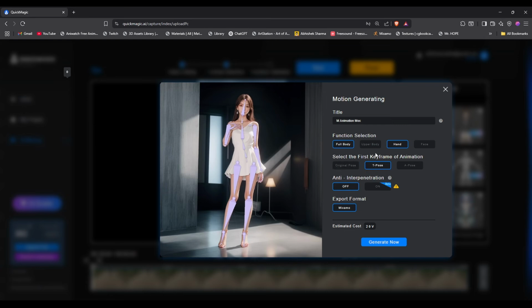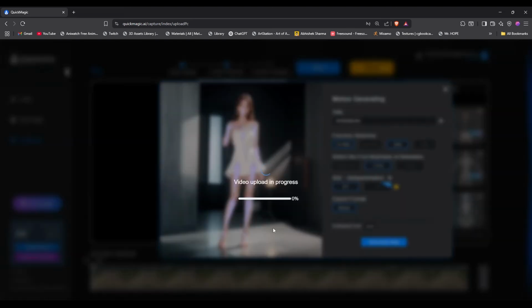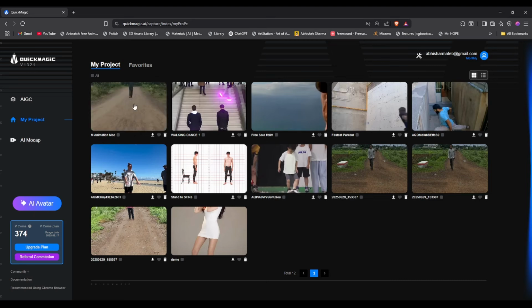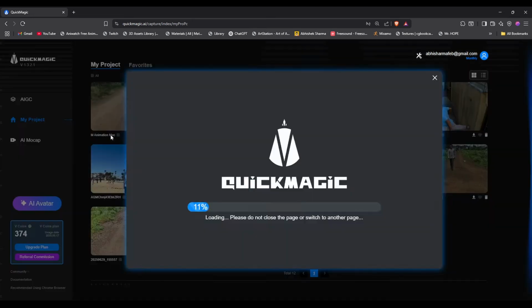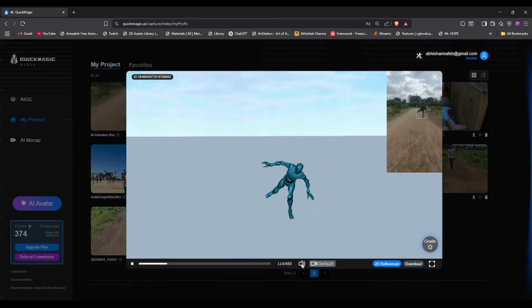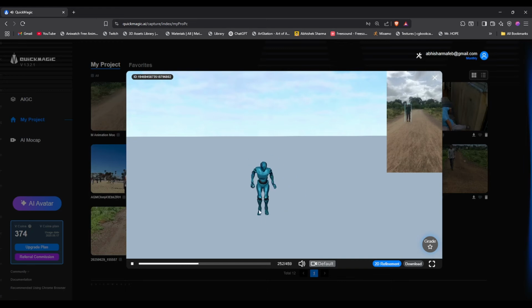Then, I am choosing full body animation with hand movement and the first frame should be T-pose. Export format will be Mixamo. Then click on generate now. It will take around 5 to 10 minutes to upload the video and extract the motion. Once that's done, click on the clip to open the project. As you can see, Quickmagic's AI motion capture has extracted the motion almost perfectly.